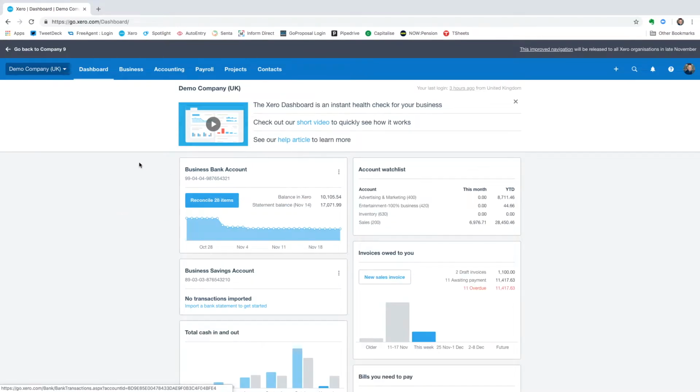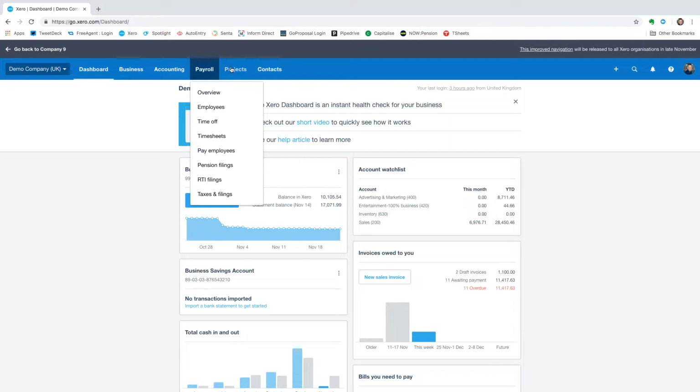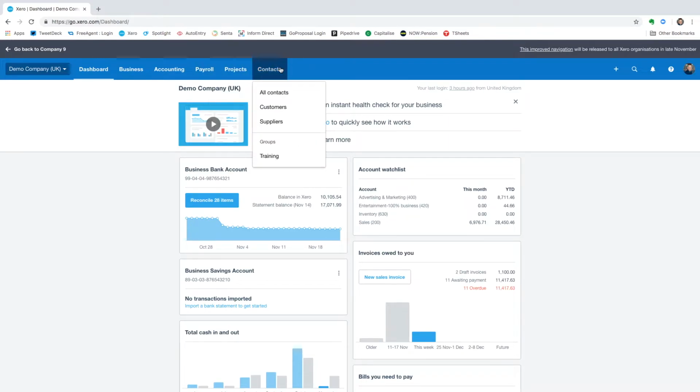Nothing on the dashboard has changed, and you'll still notice payroll at the top here. You'll notice that projects hasn't changed, contacts is still there. What has changed is these two new menu items here, business and accounting. And let's just have a look at what happens when we select those.